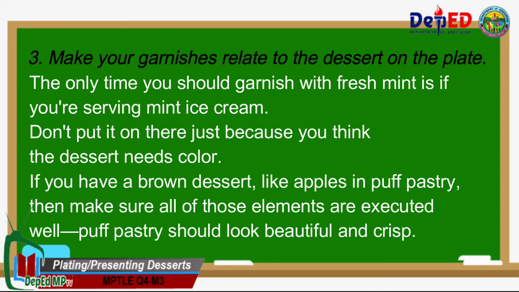Number 3. Make your garnishes relate to the dessert on the plate. The only time you should garnish with fresh mint is if you are serving mint ice cream. Don't put it in there just because you think the dessert needs color. If you have a brown dessert like apples in puff pastry, then make sure all of those elements are executed well. Puff pastry should look beautiful and crisp.